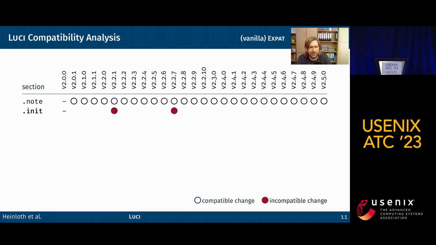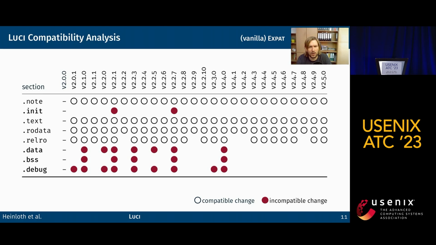However, in 2 releases the initialization functions have changed, which we categorize as an incompatible change, since this could lead to an invalid state. While first and foremost code and read-only data change in each release, we also see several releases with different writable sections, which prevent updates. Obviously, these changes are reflected in the debug information as well.